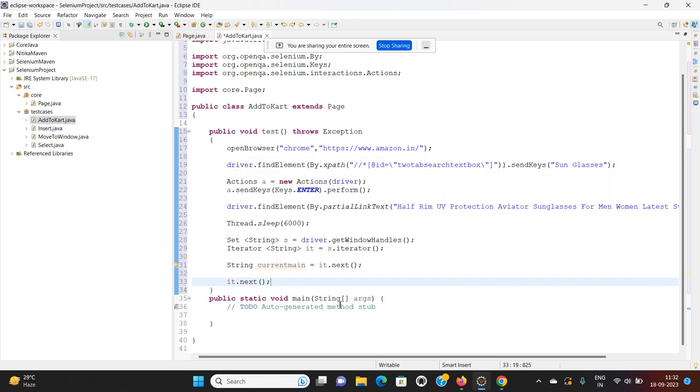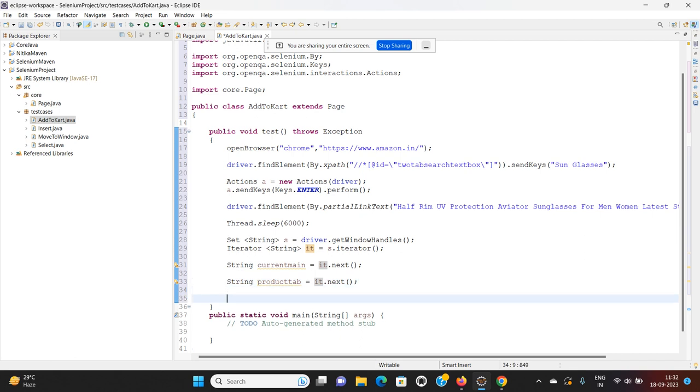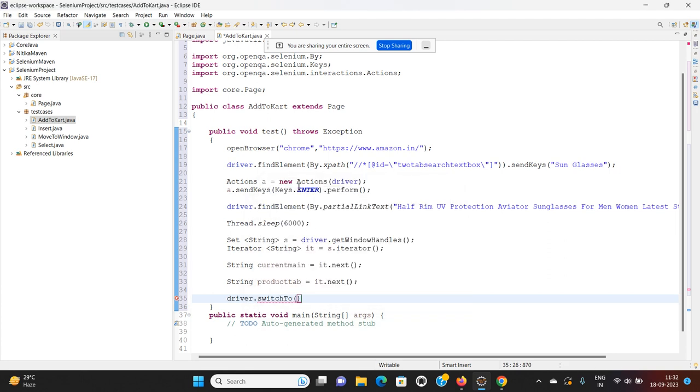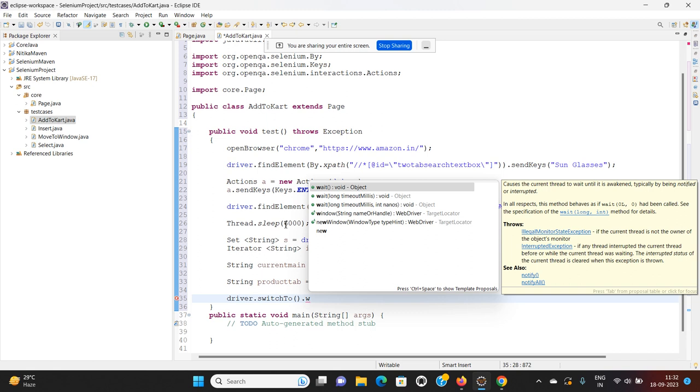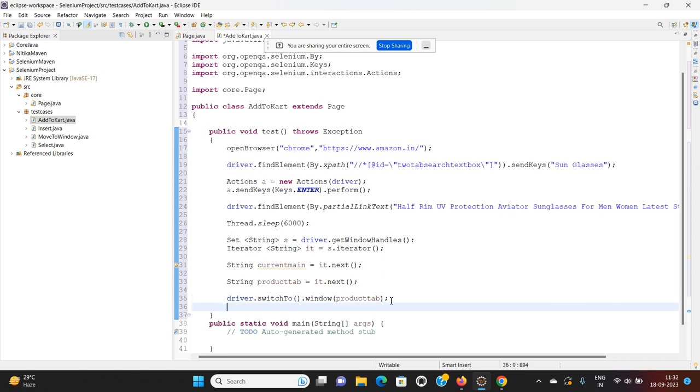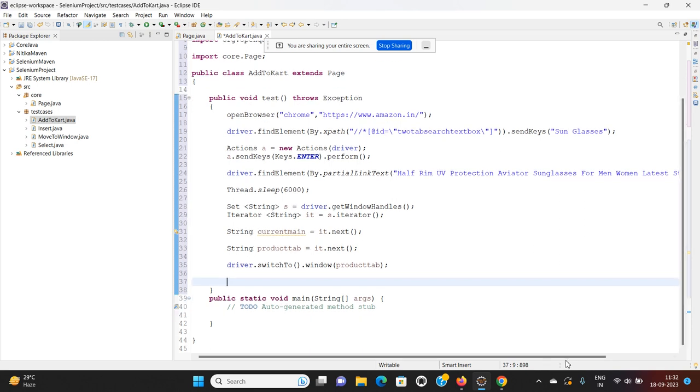So it dot next will give me the other reference, that is a string. If there are only two tabs, then you can do this. Then it dot product tab. So this is current main tab. This is because only two tabs are there. One is the main tab, another is the product tab. Then driver dot switch to window, and I want to move the control to the product tab.